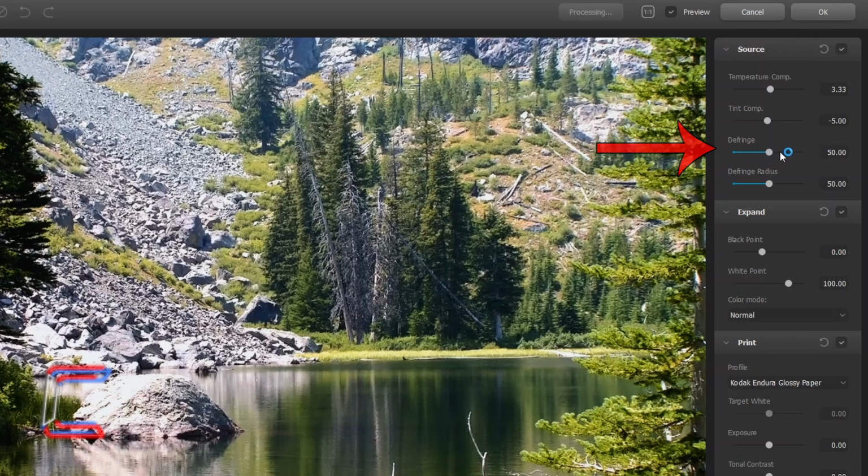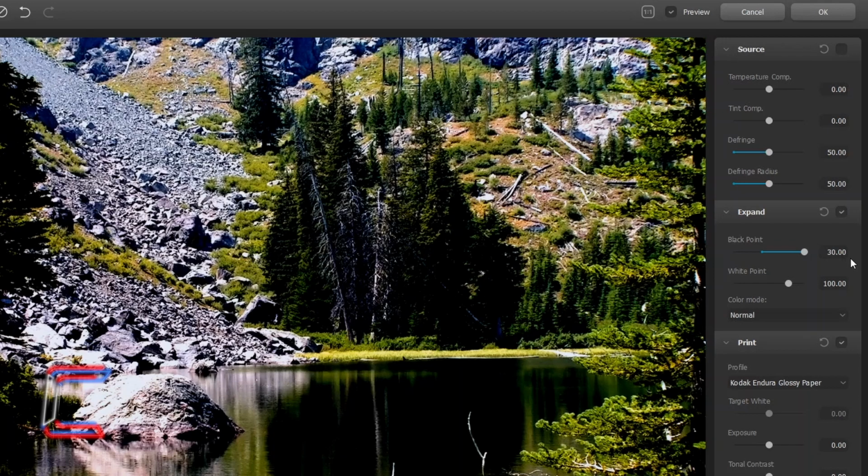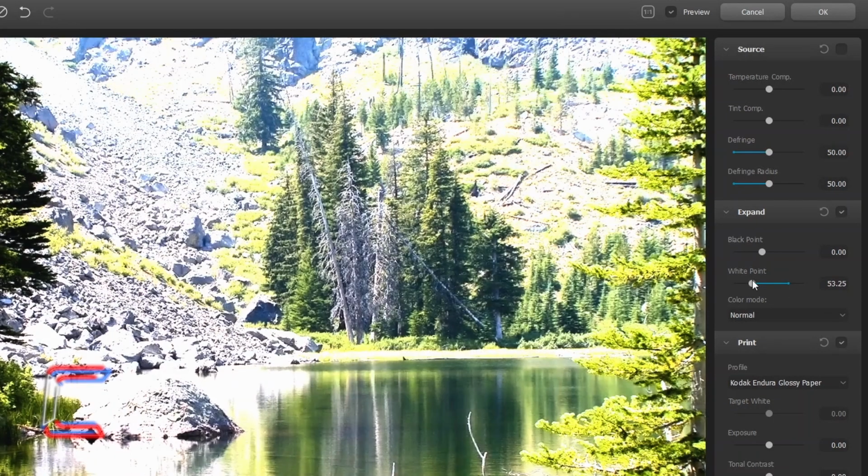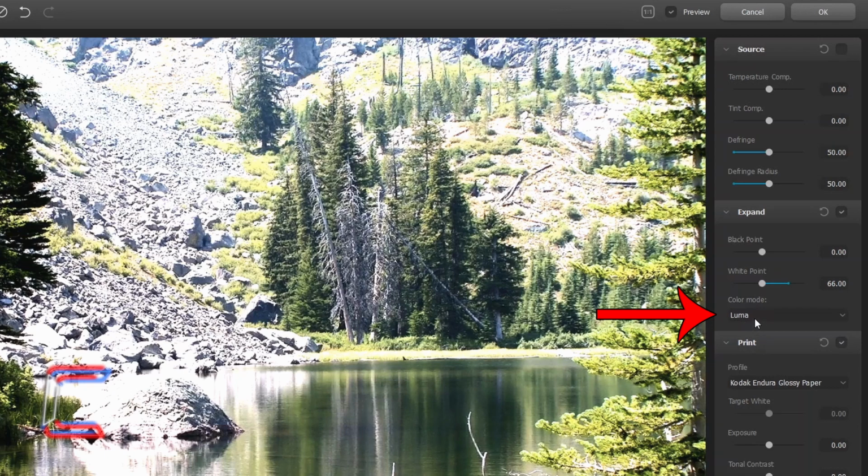Increasing the defringe values should help remove any color spillages that are normally visible through close-up shots of two contrasting props set next to one another, particularly those with contrasts in brightness. Increasing the black point value will strengthen the black and shadowy areas of your photo, whilst decreasing the white point will intensify the brighter areas of your image. Selecting Luma as the color mode will apply a minor grayscale type effect to your photo.